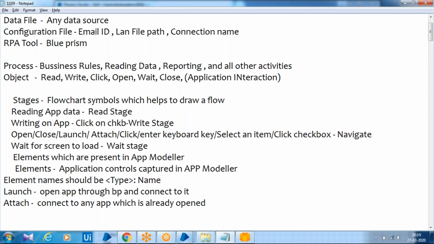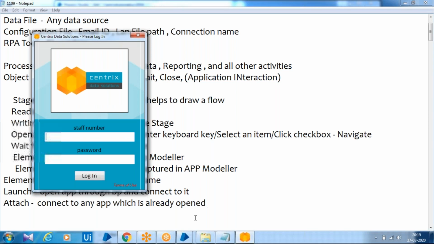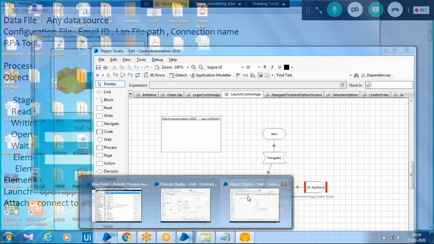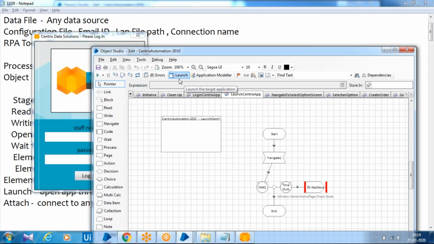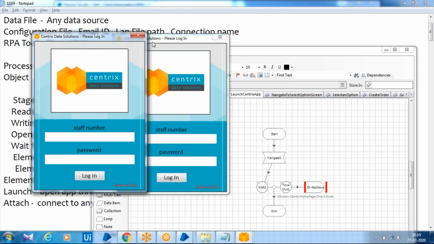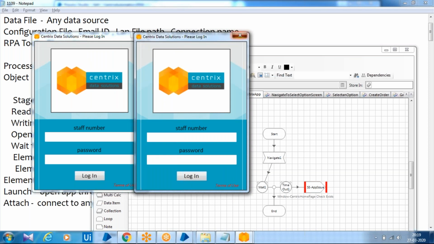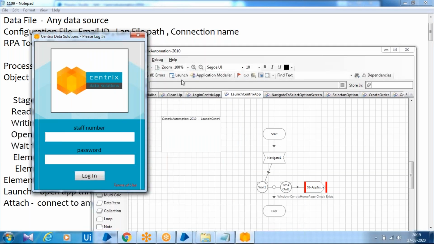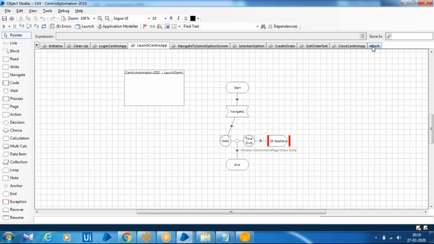Okay, so if this application is already open, and I am detaching from it, now I want to connect with this application. If I click on launch, it will open a new instance of the application. So now there are two instances of this application. I don't want that to happen. So what I will do is connect to the existing instance via attach.